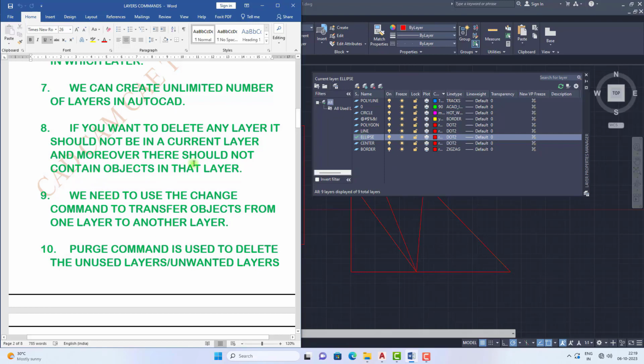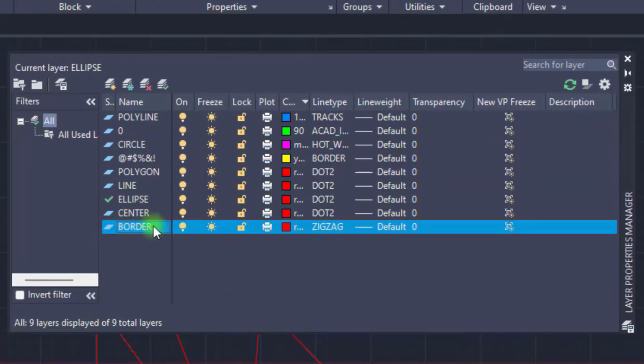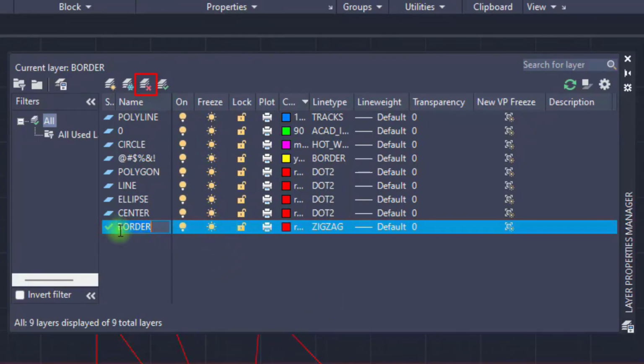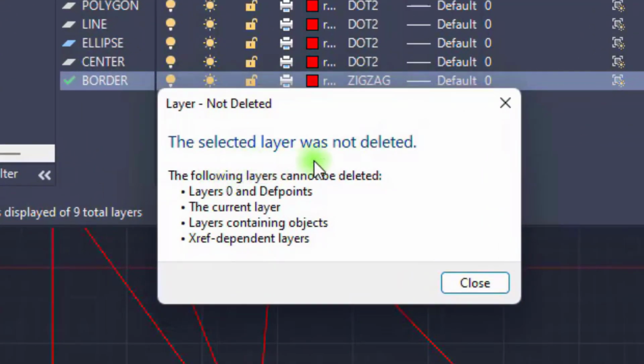What does it mean? Now check, I need to delete this border layer. It should not be the current layer, and there should be no objects in that layer. I need to delete this border layer, and I am setting it as current. Now I am closing this. Now, I need to delete. If you want to delete any layer, you just select this layer and click on this delete. There is an option, delete layer, or you can also use the shortcut Alt plus D. So just select this layer and click this delete.